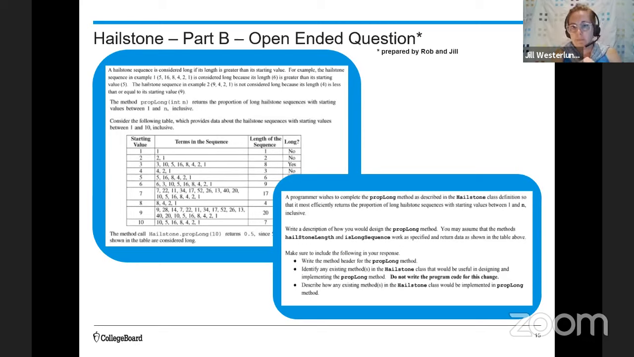Okay, so write a description of how you would design the proportion of long method, prop long method. Assume that the methods Hailstone length and is long sequence work as specified. And you see what they return in the table. Length of sequence returns an int, is long returns a Boolean, and then you wanted to give us a header and identify any existing methods that would be useful.